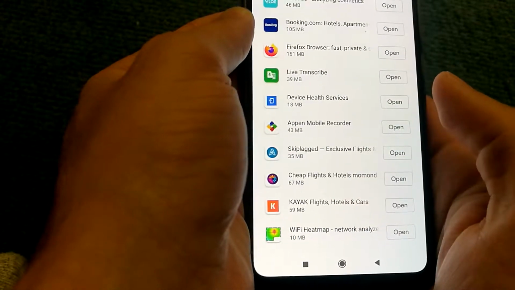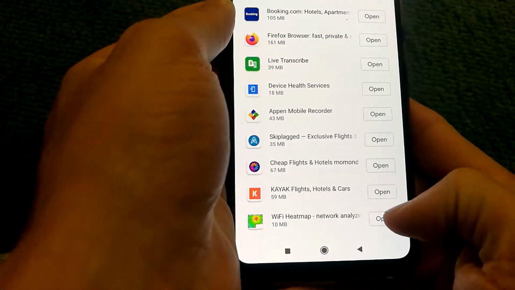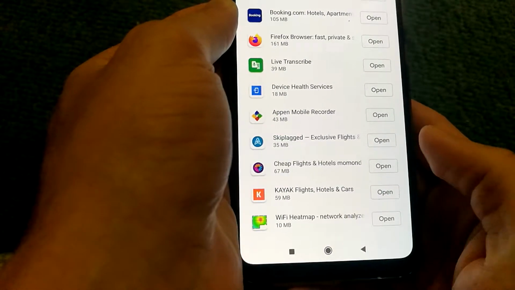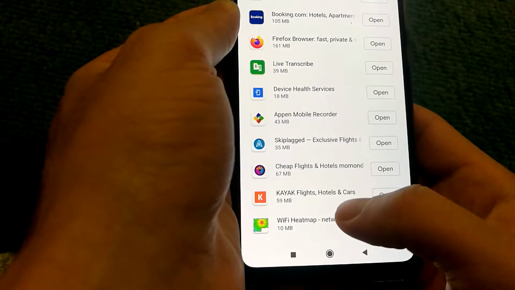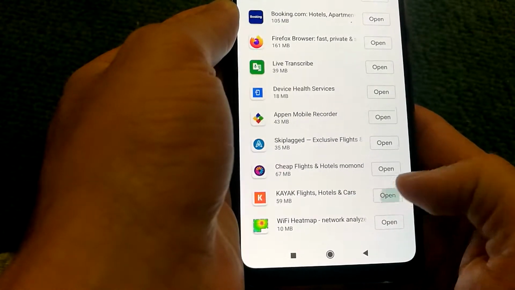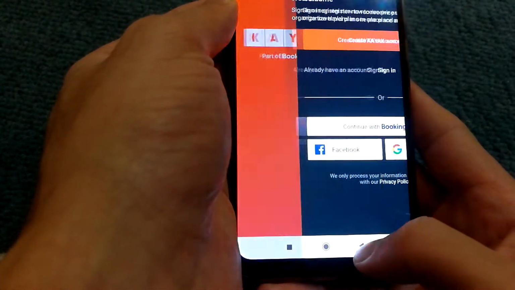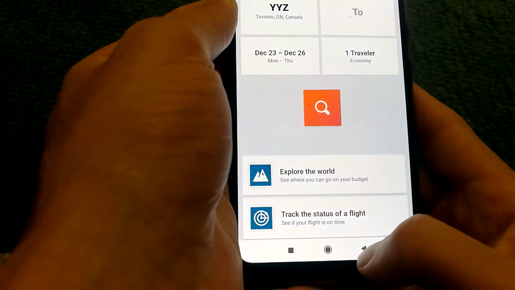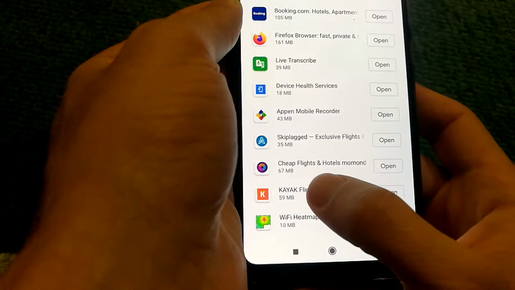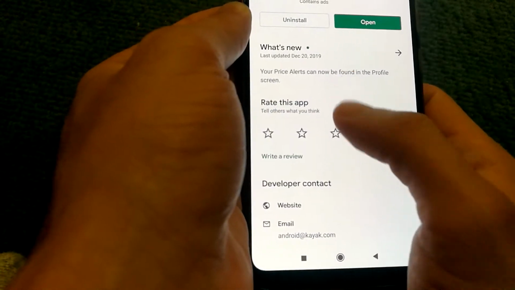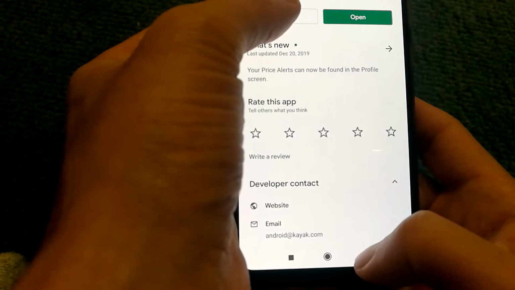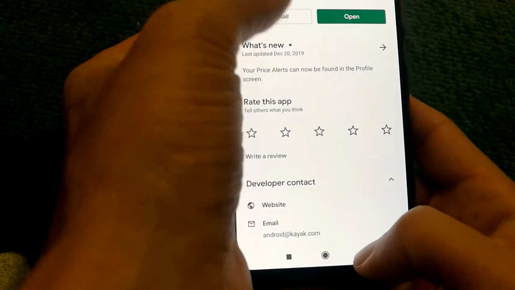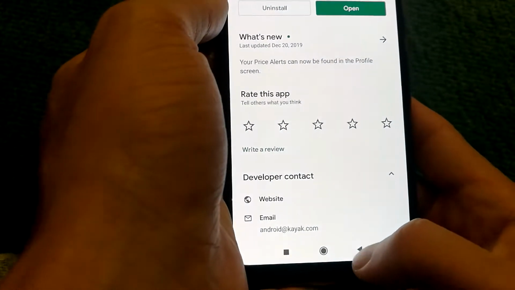And in case I don't really want them, I can just select and then uninstall them. Now, in the case you do not know what the app is all about, you can always just select open and then try the app out if you don't know about it, or you can select here and it will show you the details as well, what the app is about. Now, in case you want to uninstall, you can just select uninstall and that will remove the app.